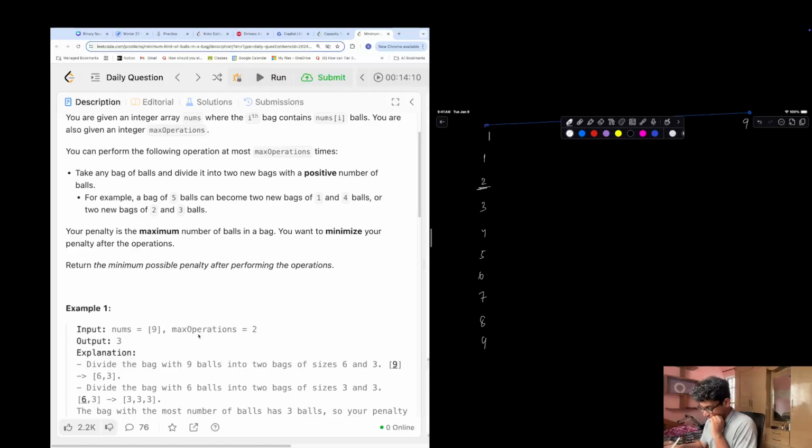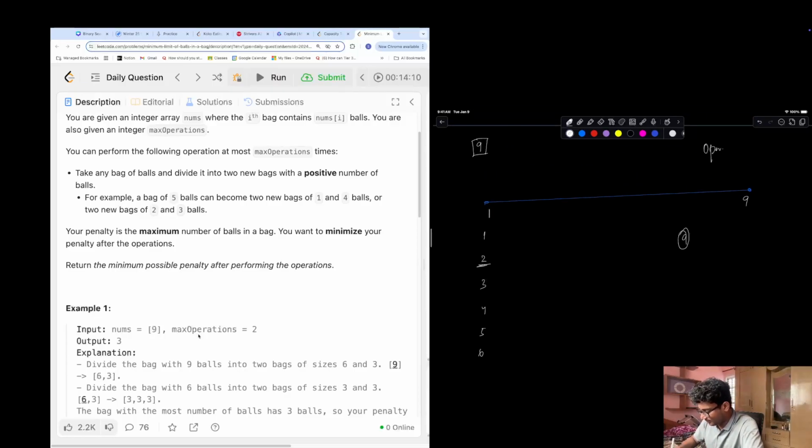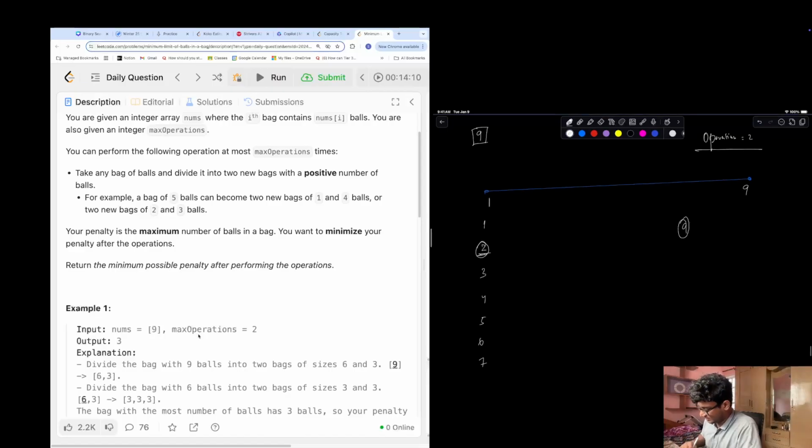Okay, can I say that I have to split the array in such a way that the resultant array should have a maximum value of 2, right? The number of operations that is given is 2. So you can perform a max of 2 operations. You cannot perform a max of 3 operations. Whatever it is, it has to be 2. Okay. Now, the maximum value has to be 2 in the resultant array, how do I split it?